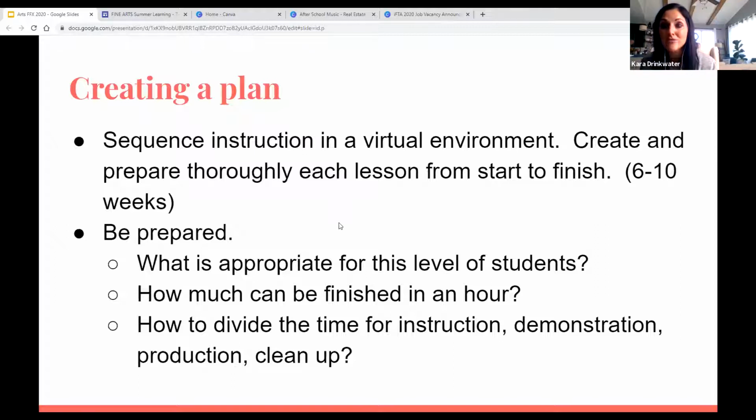What happens when the lesson that you created for them was way too difficult? Maybe it was way too hard or way too easy and they flew through it.